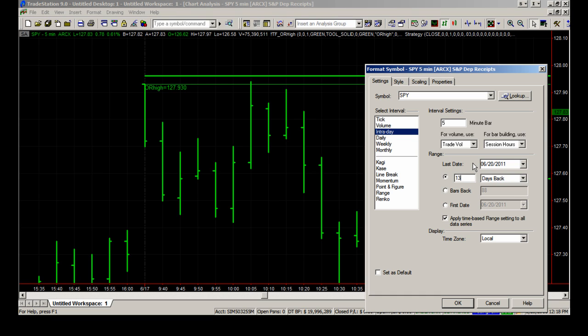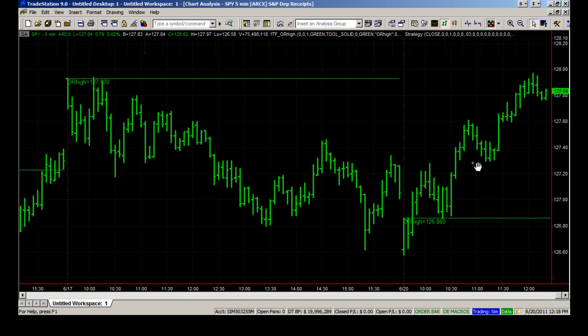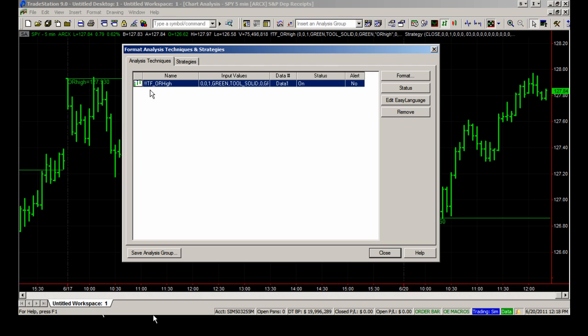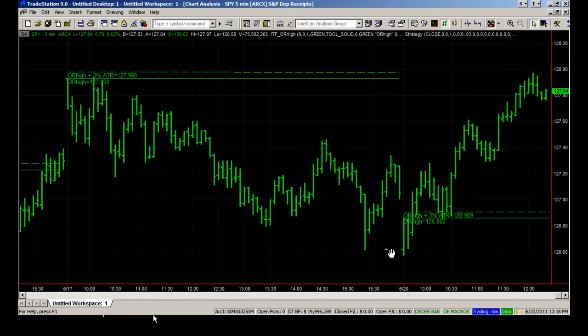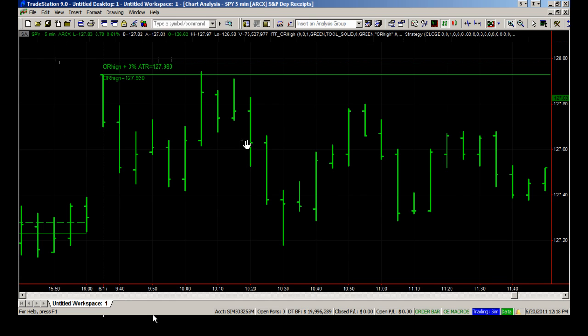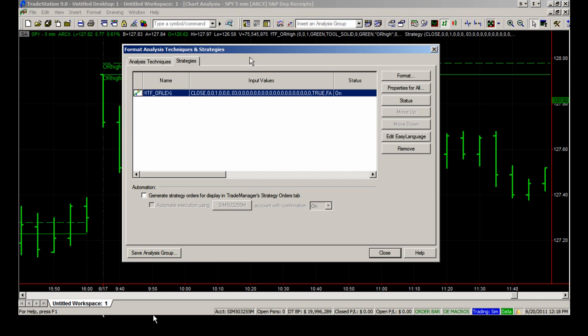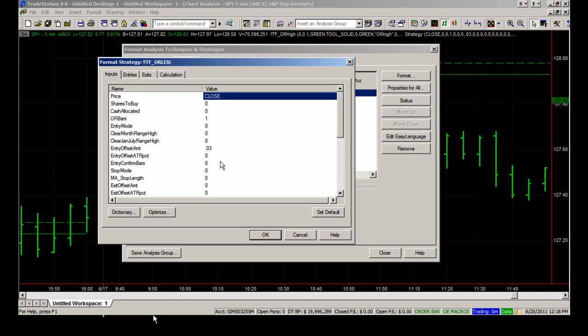I'm going to give it a few extra days because I'm looking at a trade not on the last trading day. So I'm going to give it 13 days of data. Once I do that, I'm able now to go to my analysis technique, OR high, and say, show me an offset line at 3% of an ATR. And with that offset, you can see when I zoom in here that we're going to then be able to avoid this entry. And what I'm going to want to do is now set LEXi to correspond to that 3%.